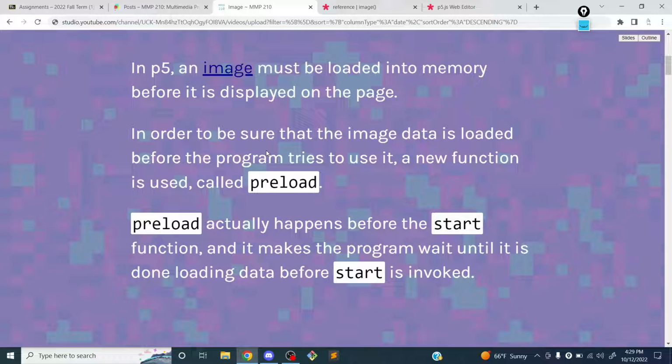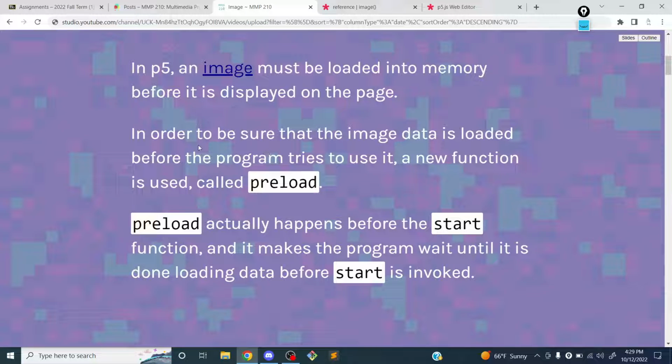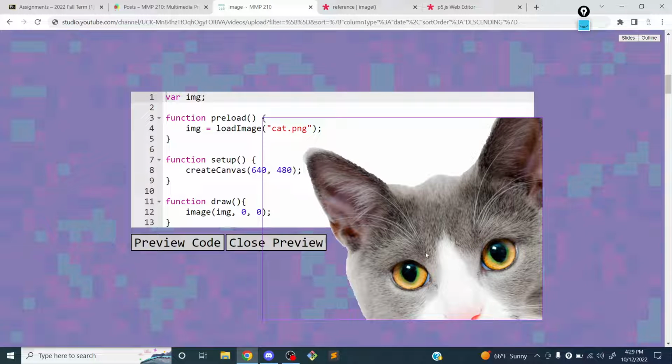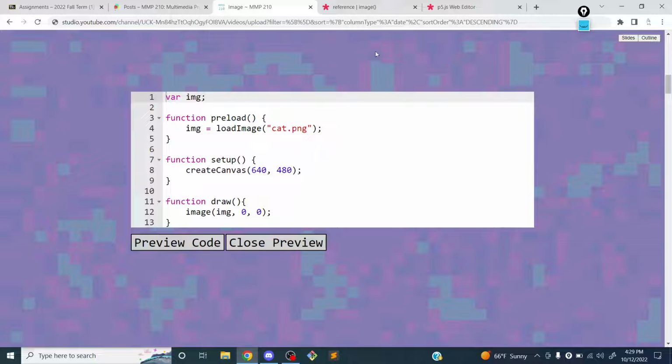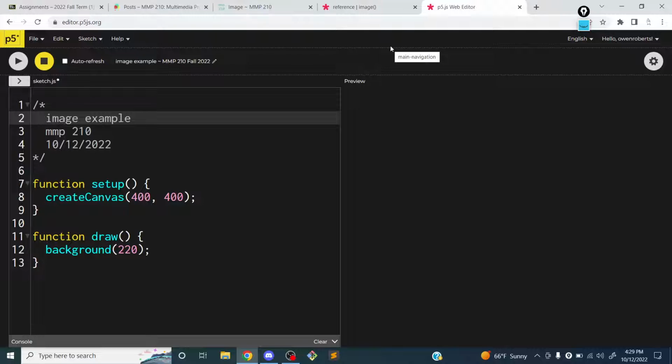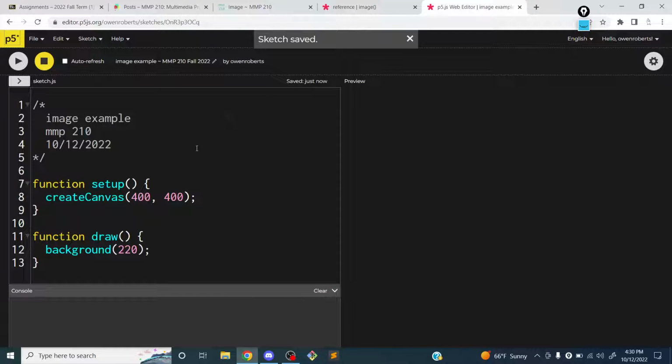We're going to add a new function, which is the preload function, and this function actually occurs before our main setup function. So we'll see an example here. There's my cat, and that's pretty much what I need to do. So let's get this set up, because using the P5 editor, there's a couple things that we're going to have to go over in order to get this to work in one of our projects.